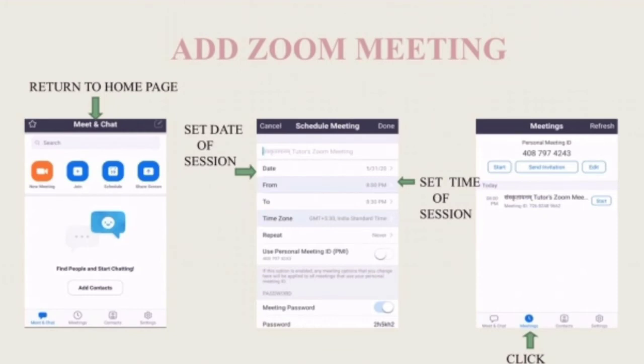After knowing the display information, the next part is there. Come back to the home page again. On the left-hand side you can see the home page. In that home page you have to click on schedule to add a meeting. If you want to add your lecture, your session, you have to click on schedule. This is the third option at the top. You can see first, in orange color, new meeting, second is join, and third is schedule, where there is a sign of a calendar. After clicking there, you will find the middle image where you can set a date.